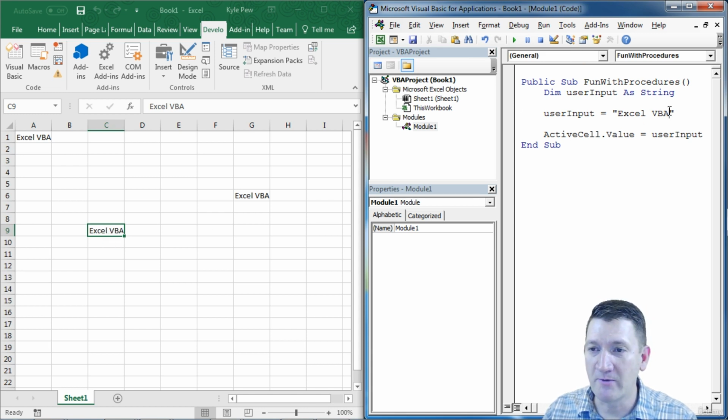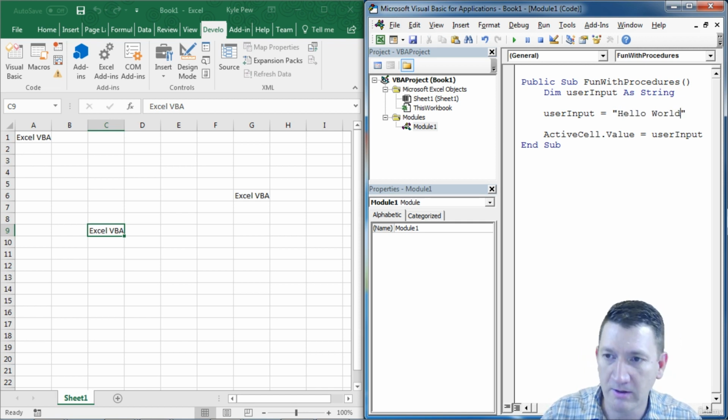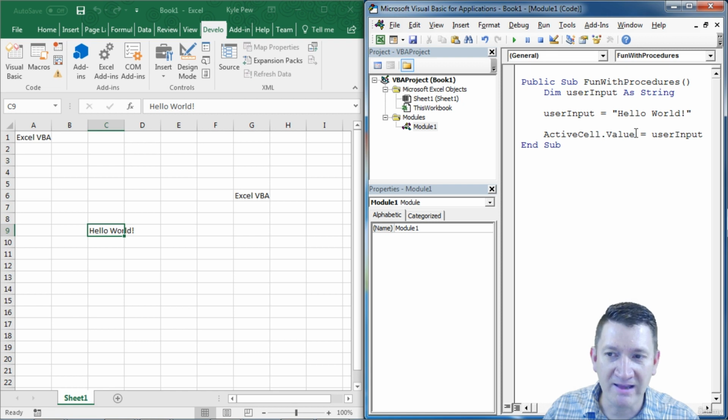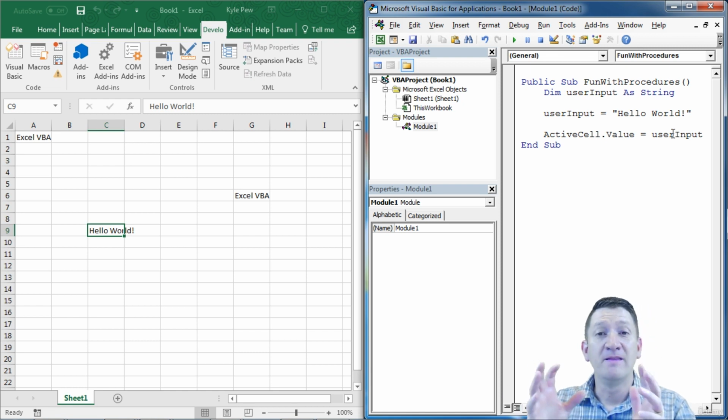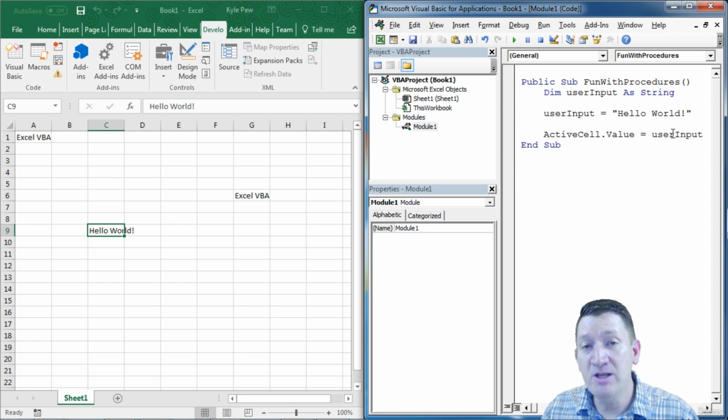Well, what if I come over here and I change it? I say, hello world, and I go run my procedure again. I'm still on the active cell of C9. I hit play, and I've now changed the value. I'm storing that in there, and then I'm using it. This is huge. Much bigger than the little bit of an example that we have here. But I created a variable, put something in it, and then I can use it.